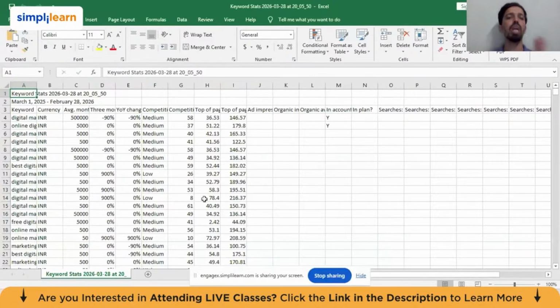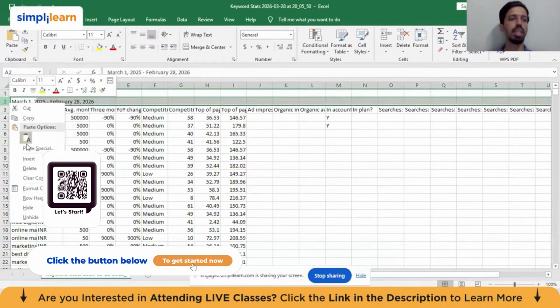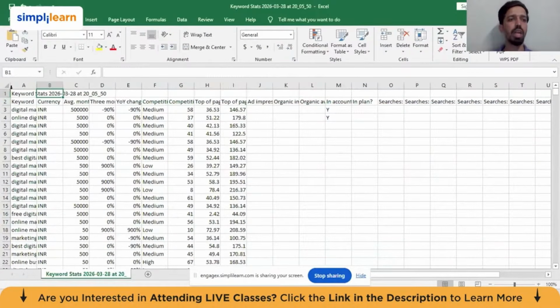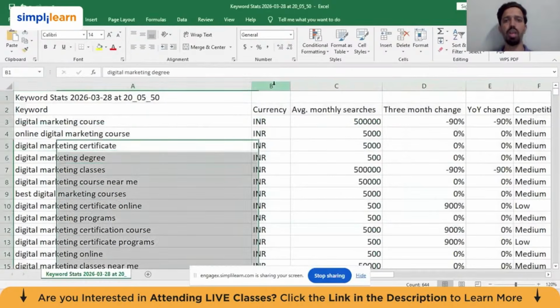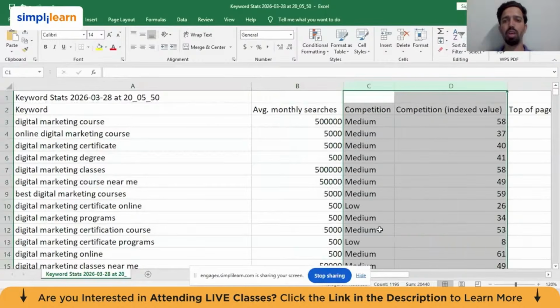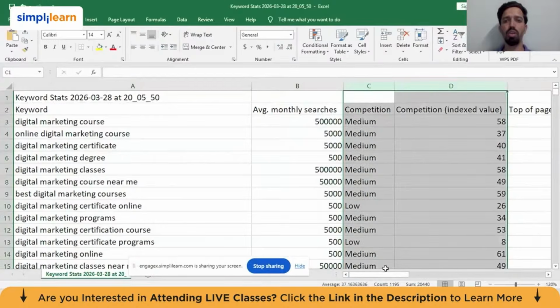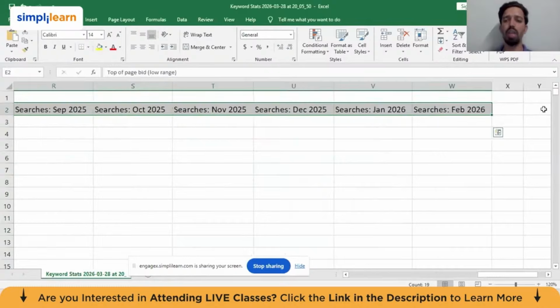Now from here you have to start filtering. First of all, I don't need this, so I'll just delete it. I need only the keyword data, so I'll make the column bigger. Done. Now this is your keywords. Currency, I don't need it. Volume, I need it. Year change, I don't need it. I want only one or two columns. This is one column which I need. Highlight it. This is the one column which I need. Other columns are all irrelevant for me. So what will I do? I will delete all of them.